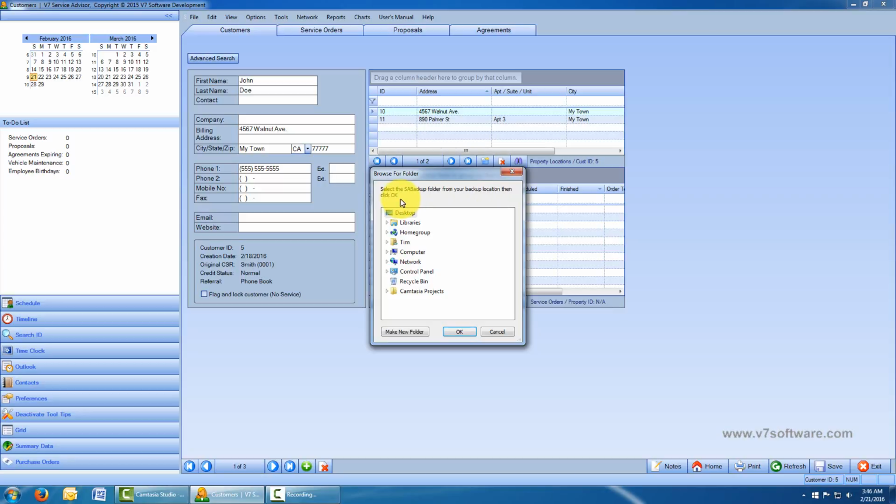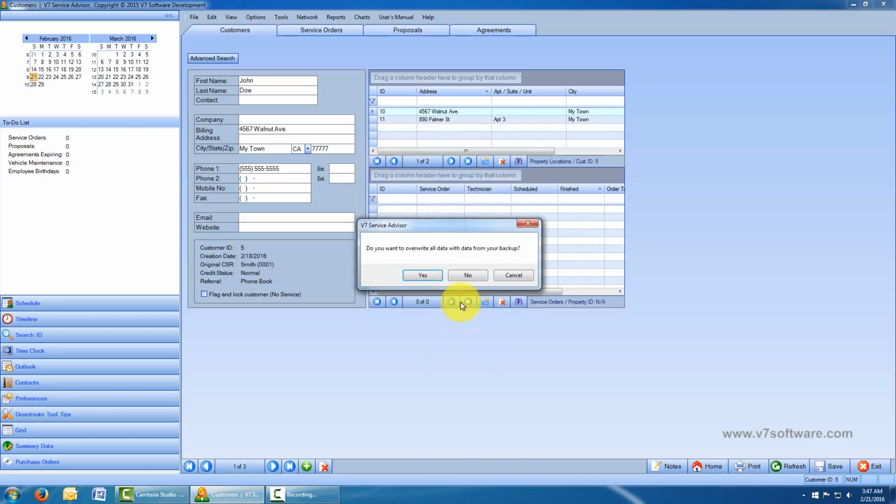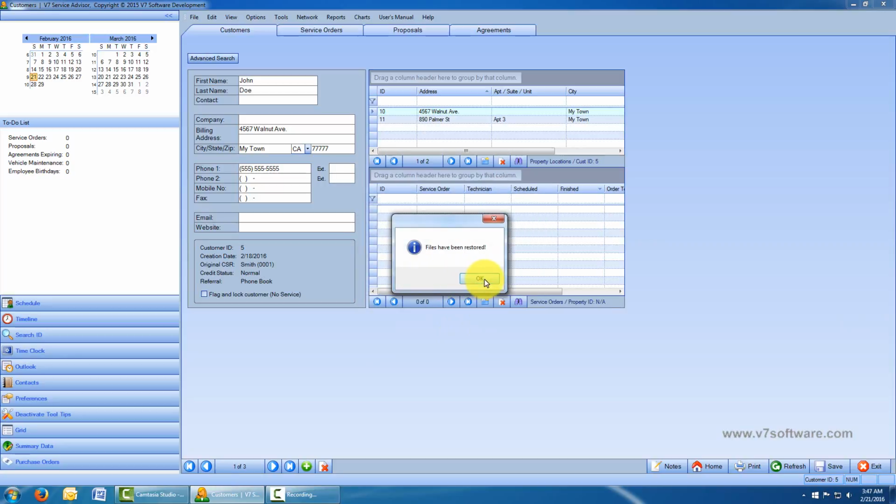Now, as you remember, we showed you the SA Backup folder on our flash drive. Now we're going to find it. We're going to look in my computer, removable disk E, and there it is right there, the SA Backup folder. Don't click anything within the folder, just click the folder itself. Click OK. It's going to prompt you, do you want to overwrite all data with the data from your backup copy? Click Yes. Files have been restored.